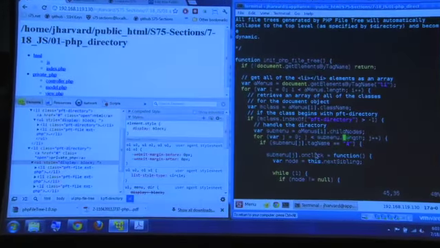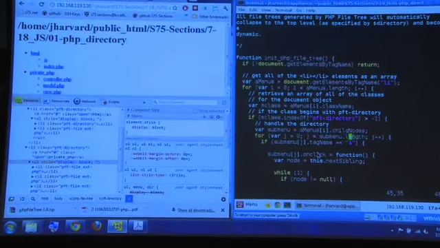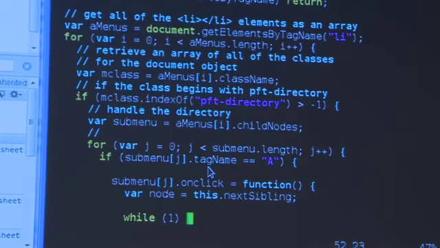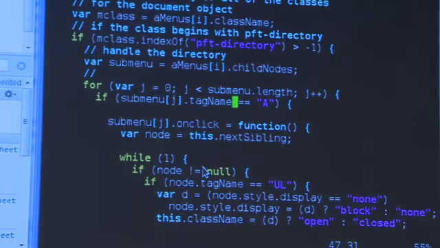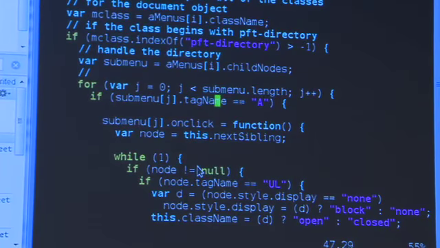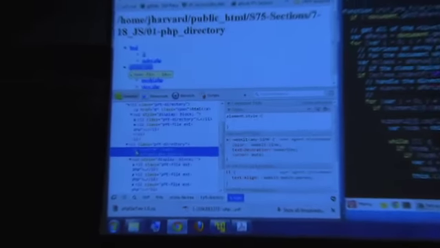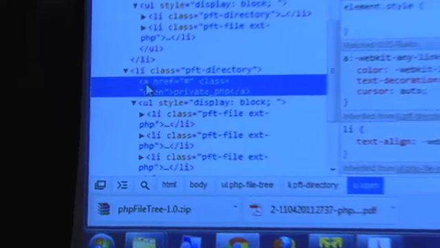Again, arrays have a length property. So you're able to iterate through until the end of the array. When you're getting to know JavaScript and getting to know the document object, you'll pick up a few of these property names along the way. And then once you've learned a few, you'll have a good handle on what API the document object model exposes to you. Here we get all of the submenus with tag name equals A. Tag name is the actual name of the element. So here's an A element, an anchor element.